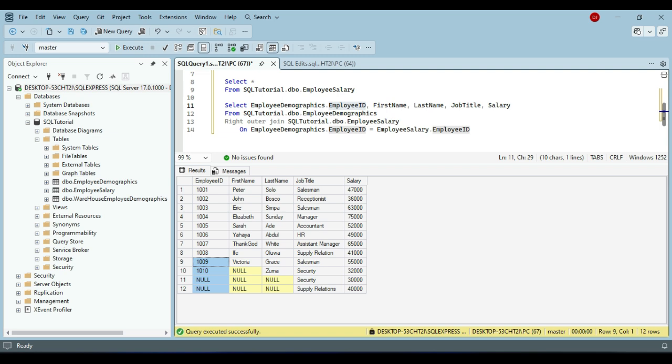And if we want the 1013 to actually appear, we just need to change the right outer join to the left. And if we run this, we'll have the output for the left side. So we have 1013. All right.